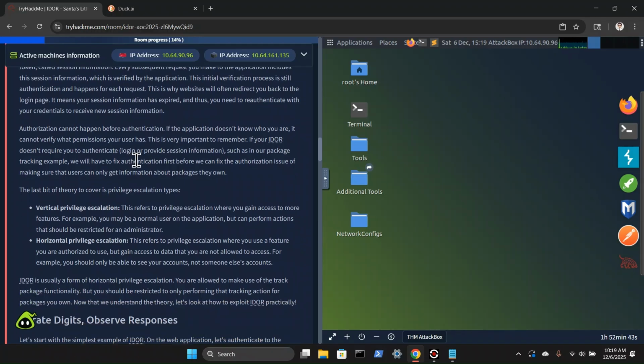Authorization cannot happen before authentication. Makes sense? If the application doesn't know who you are, it cannot verify the permissions your user has. This is very important to remember. If IDOR doesn't require you to authenticate, such as log in or provide session information, as in our package tracking example, we will have to fix authentication first before we can fix the authorization issue of making sure that users only get information about the packages which they own.